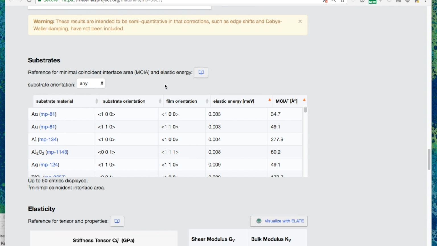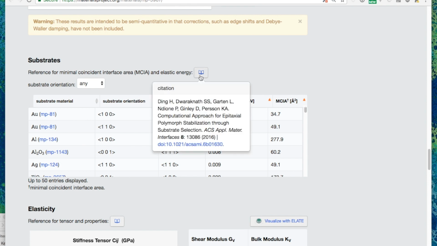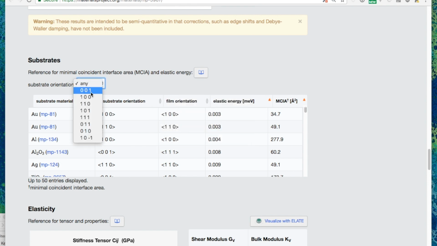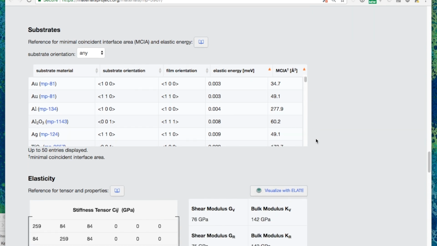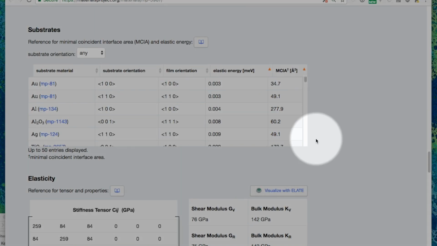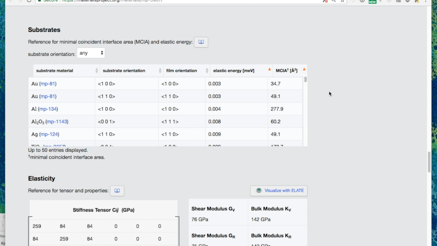For all of our materials, we have calculations for appropriate substrates for epitaxial growth. Here's a reference. You can choose any substrate orientation, and this is also available through our API, which we'll discuss in a subsequent lesson. Because this material has a full elastic tensor calculated, we can use the elastic energy for substrate selection.